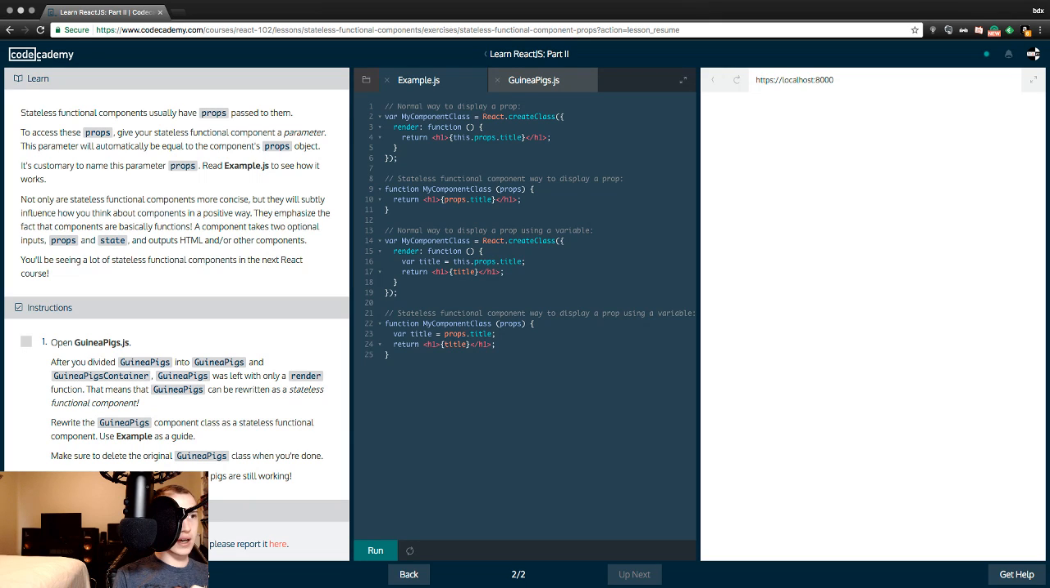Open guineapig.js. After you divided guinea pig into guinea pigs and guinea pig's container, guinea pigs was left with only a render function. That means guinea pigs can be written as a stateless functional component. Rewrite the guinea pigs component class as a stateless functional component. Use example.js as a guide. Make sure to delete the original guinea pigs class when you're done. Click run. Make sure that your guinea pigs are still working.